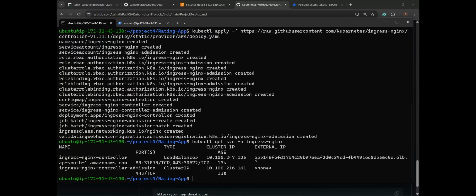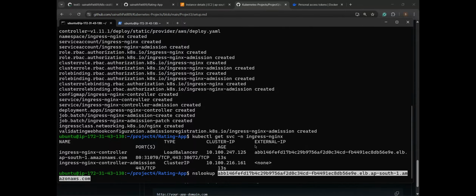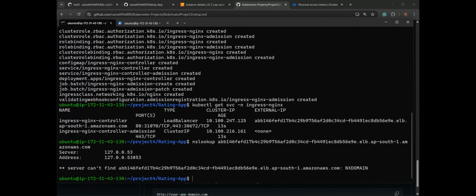So you will get this external IP address. Now simply copy this, and then nslookup. Again, if you have an actual real domain, you can map this external IP to your actual running domain. If you don't have one, this is the way to create a custom domain. So I'm creating that custom domain here. Simply hit enter. It will take some time to reflect that IP address. So let's wait for that.